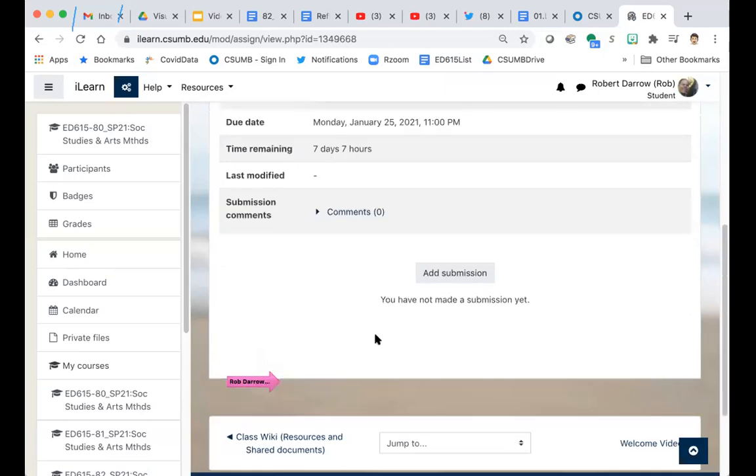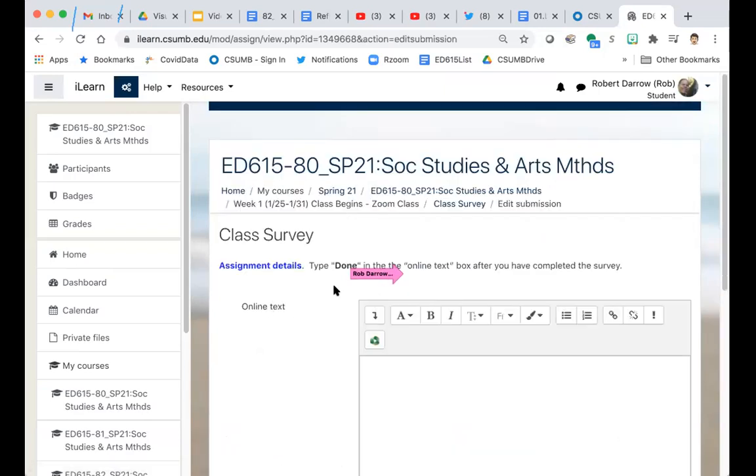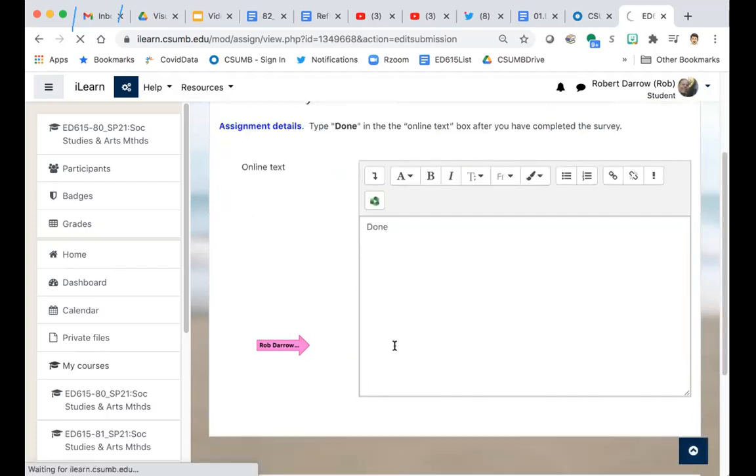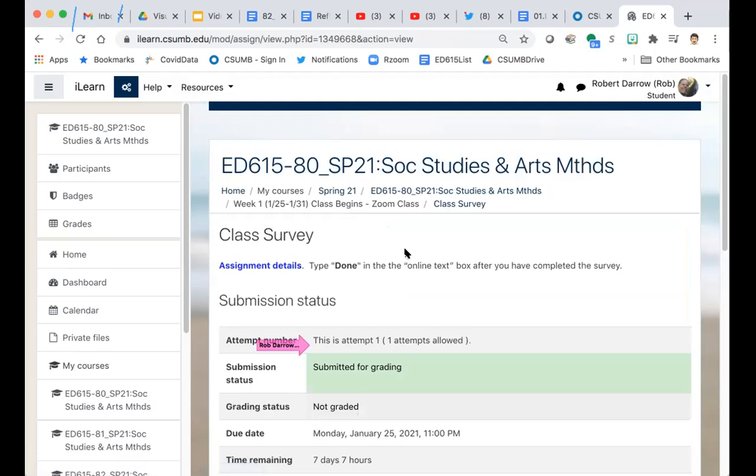And then all I do is click on Add. So what I have to do here is click on Add Submission. And when I click on Add Submission, I get this online text box right here. And then in here, in this case, I just type in the word done, which indicates that I have finished that particular assignment. So one way to turn assignments in is by typing something in the online box.